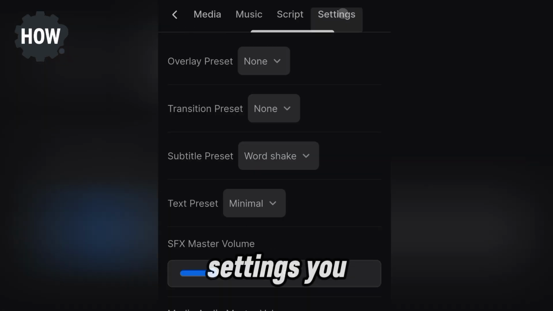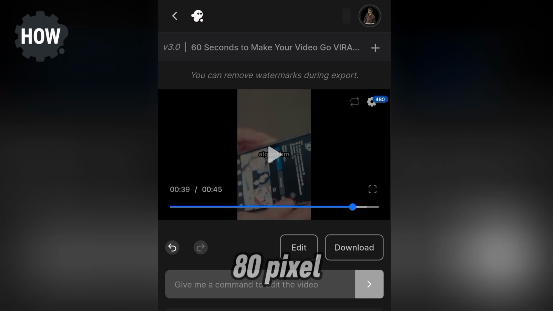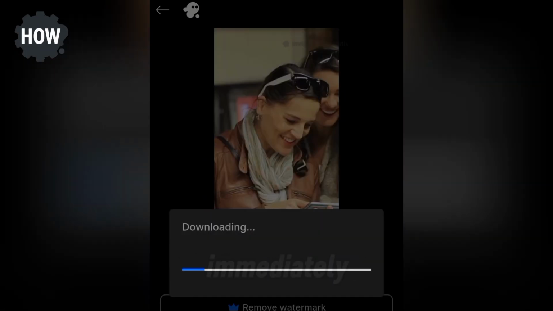Under the settings, you can adjust the video volume, select the resolution up to 1080 pixel and set your download preferences. When you are done, click the download button and your video will start downloading immediately.